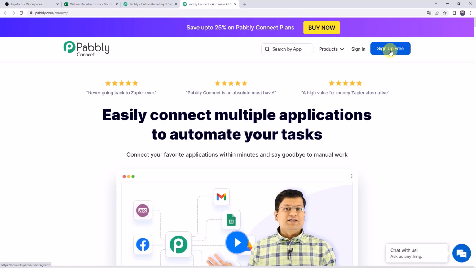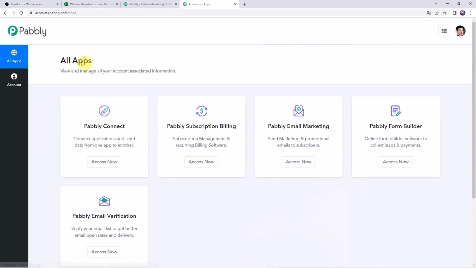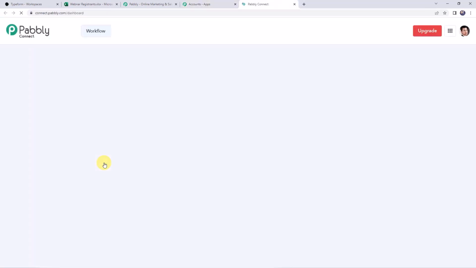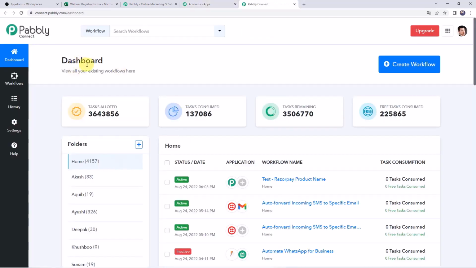And you're going to get free tasks every month. If you're already a user of Pabbly Connect, simply click on sign in. In the all apps section, come to Pabbly Connect and click on access now. This is the dashboard of Pabbly Connect.